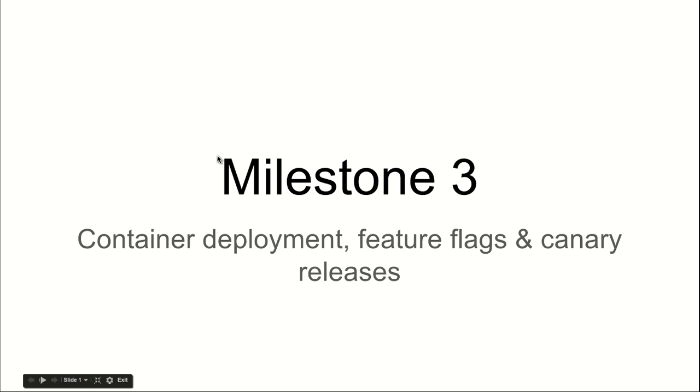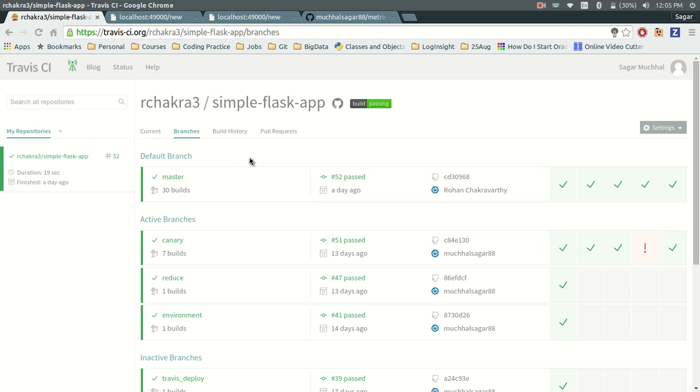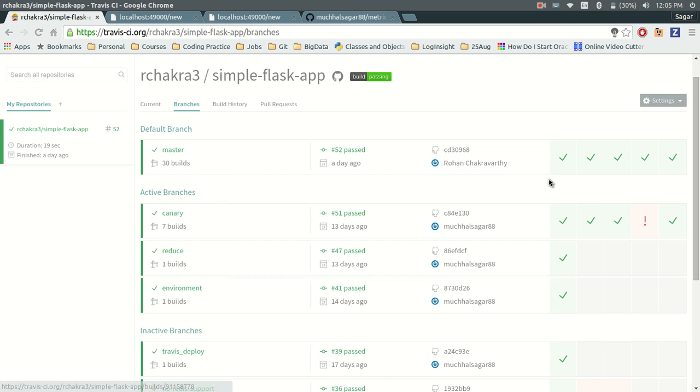For milestone 3, we have used a base Python app and Travis CI as our build server. After a successful build, Travis CI triggers a script on a DigitalOcean droplet to deploy a new Docker container which has the latest code base onto the droplet. So this is the Travis CI dashboard, and as you can see, different branches have different builds corresponding to them.